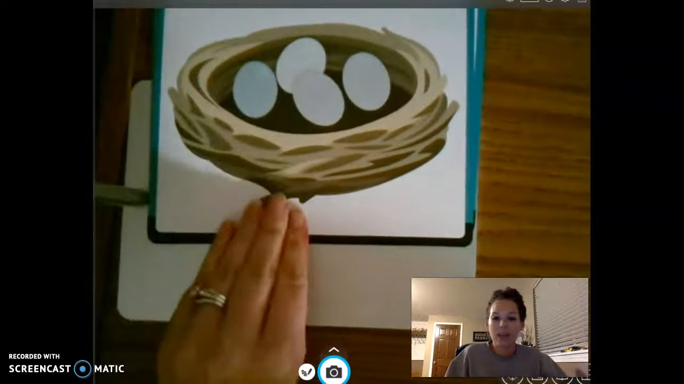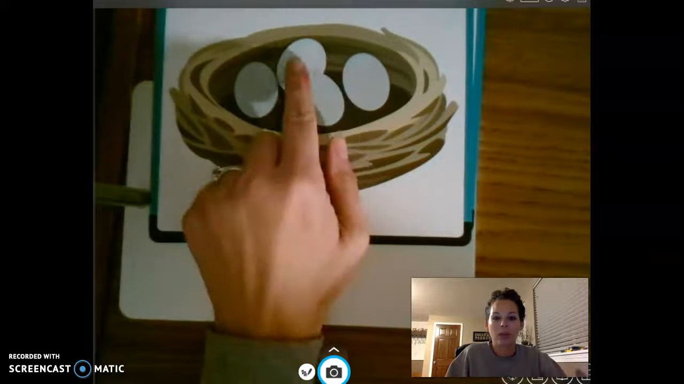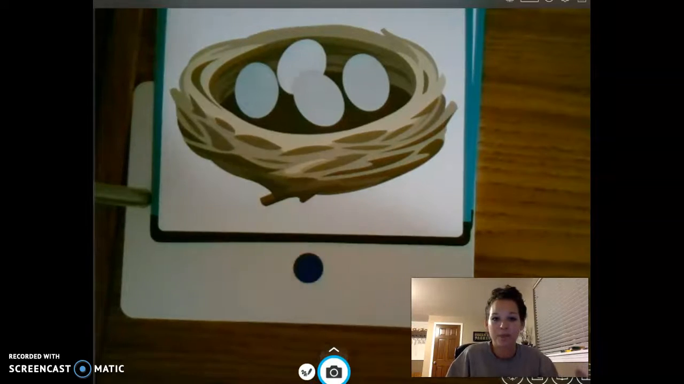All right, how many eggs do we have here? 1, 2, 3, 4. You are going to make a pile that is fewer, that is less or smaller than 4. And I am just going to do 1. 1 is smaller than 4.